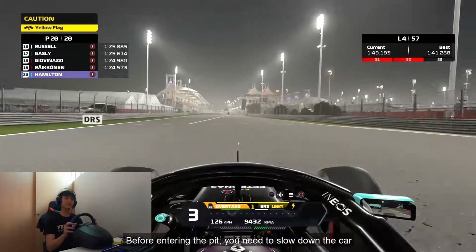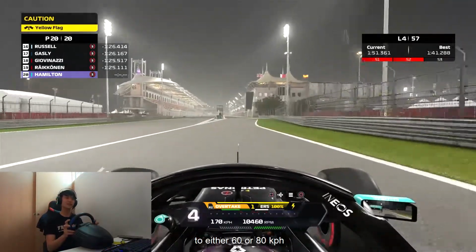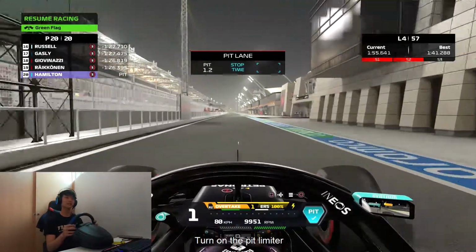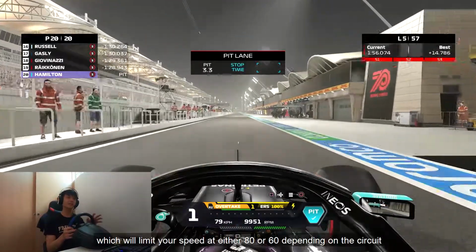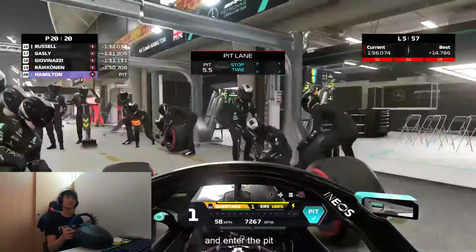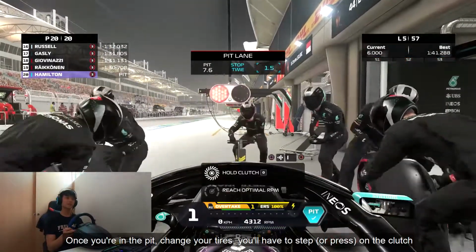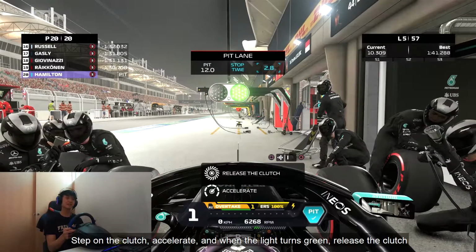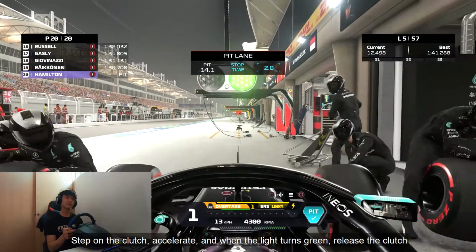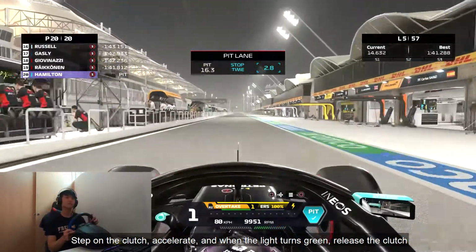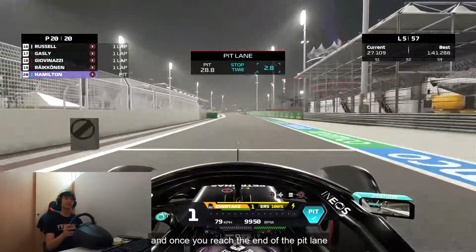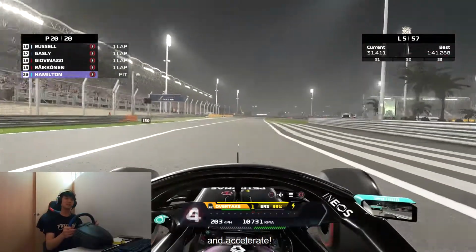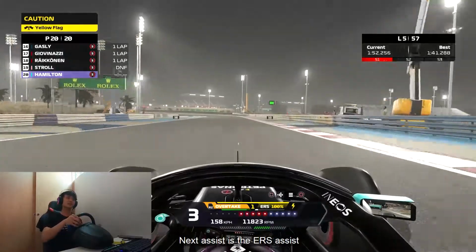Before entering the pit, you need to slow down the car to either 60 or 80 km per hour. Turn on the pit limiter, which will limit your speed at either 80 or 60 depending on the circuit, and enter the pit. And once you're in the pit, to change your tires, you have to step on the clutch. Step on the clutch, accelerate, and when the light turns green, release the clutch. And once you reach the end of the pit lane, you have to press the pit limiter again to regain speed and accelerate.